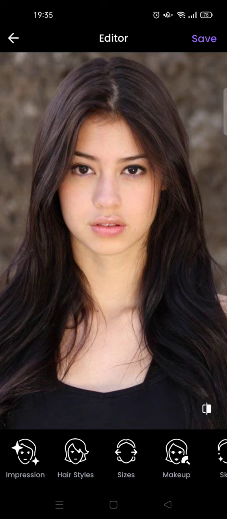On today's tutorial, I'm gonna show you how you can easily add dimples to your photo using the FaceApp. Okay, so here I'm already on the FaceApp and I've already chosen a photo.